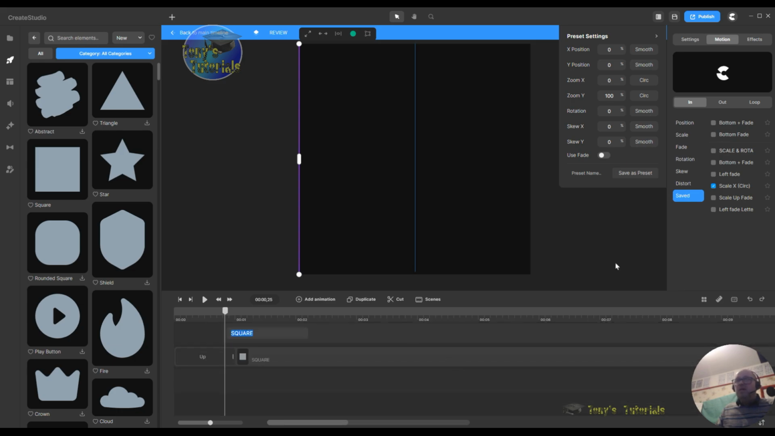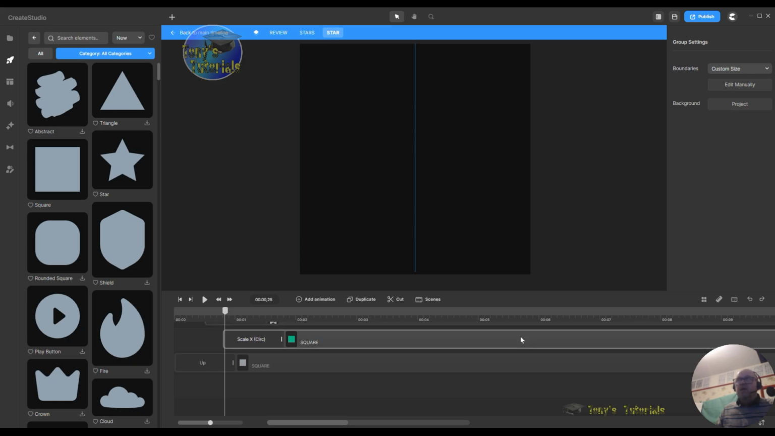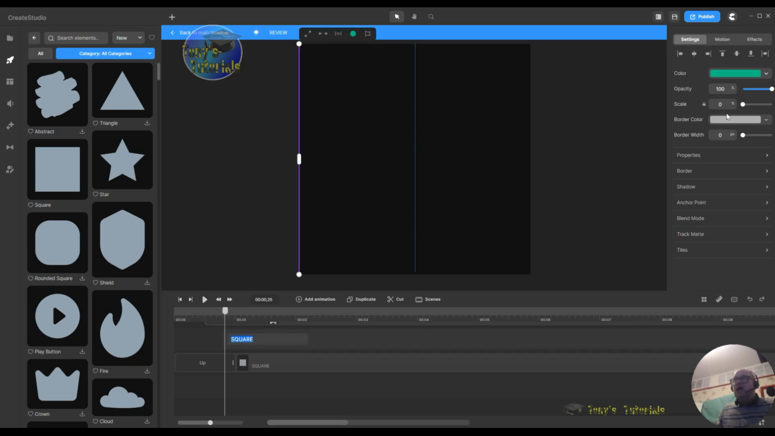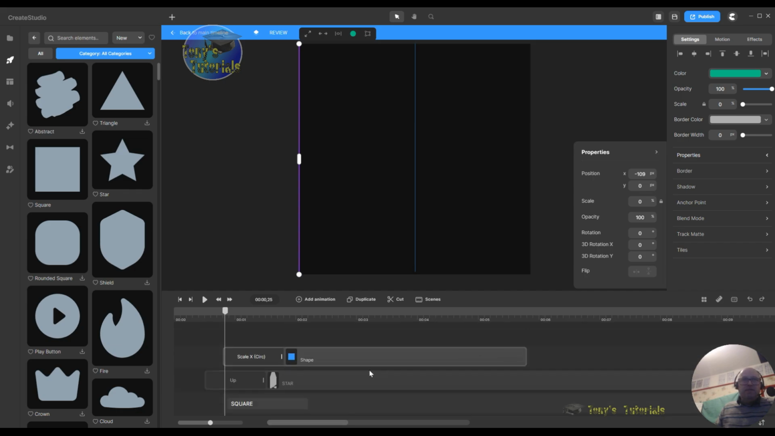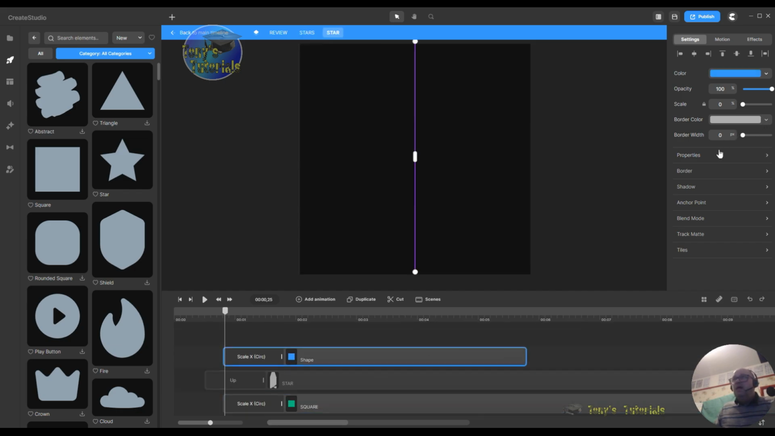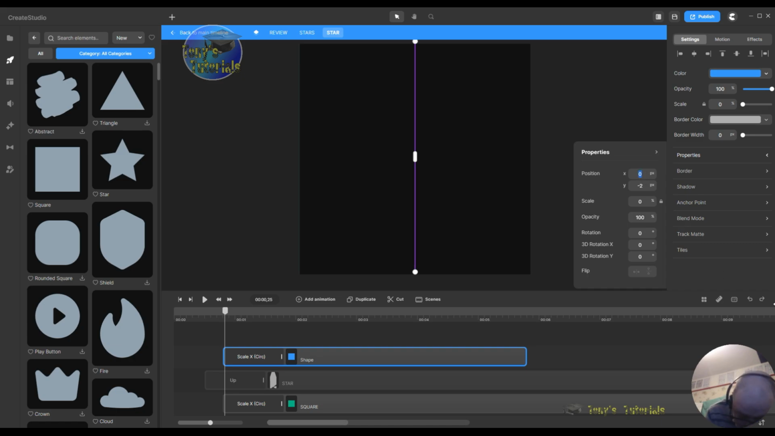Let's check the normal properties of it. Go on the properties and you'll see position is -109. So we need to put that as -109. Go on there, position -109.